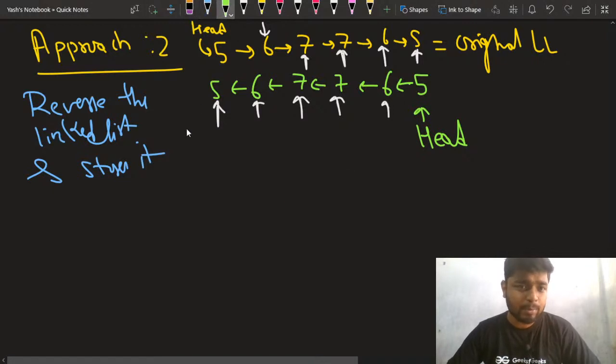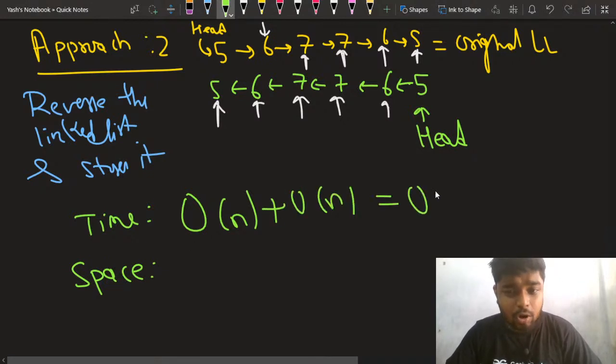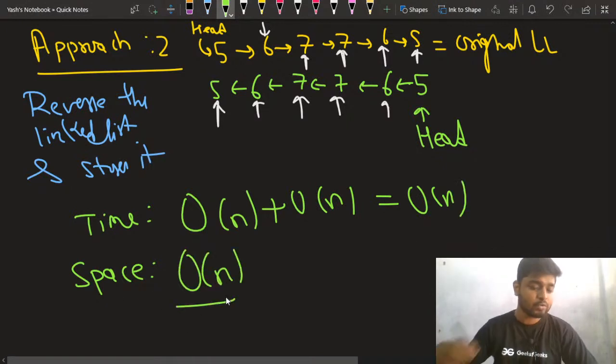For this approach, what will be the time complexity? The time I will take is order of n. What will be my space complexity? The space complexity will be order of n plus order of n, but it will again be equal to order of n only, because I'm using a linked list.